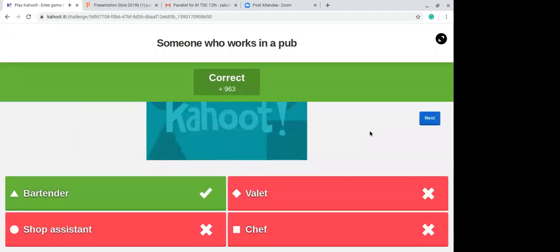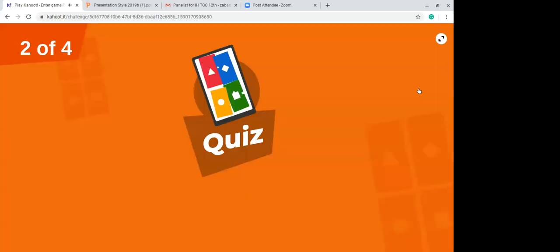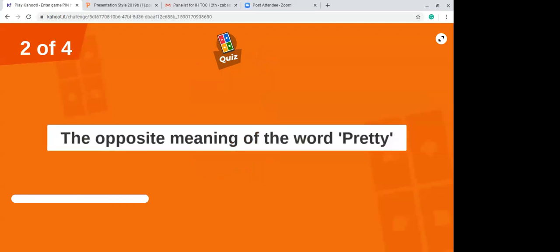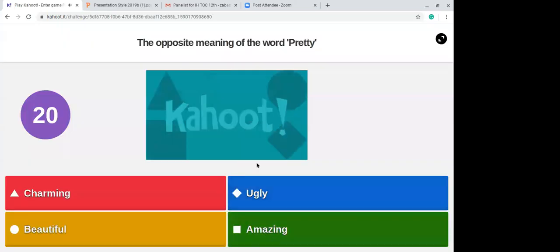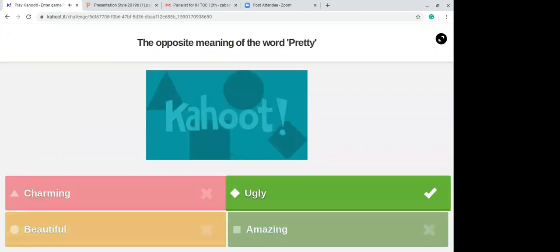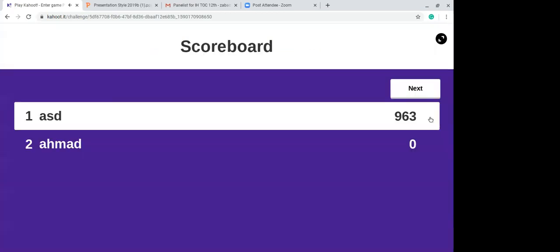Maybe, as you can see, we can use it to check vocabulary. And here's the result. The second question, the opposite meaning of the word pretty, we can also... So you can see we can also check antonyms and synonyms and these things.